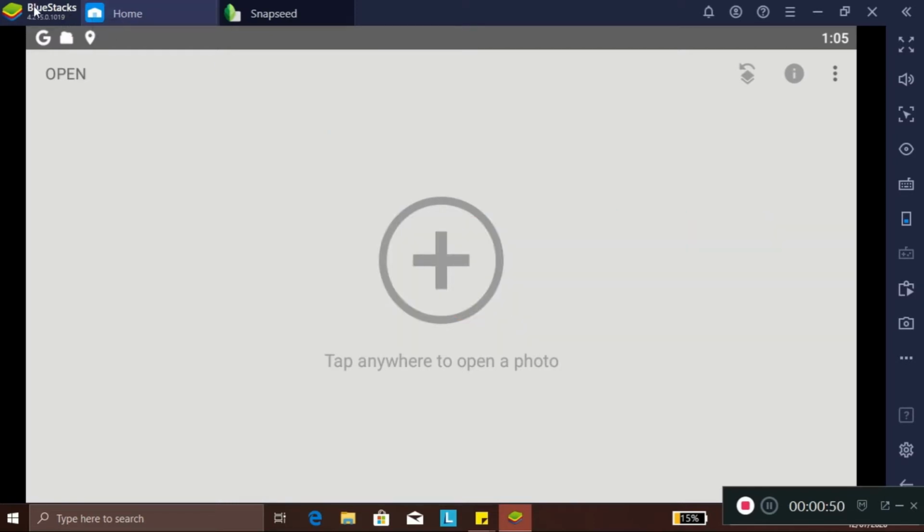If you can see the cursor. So, ito po yung BlueStacks. So, hanapin niyo po siya sa Google Chrome. It is an extension of Google Chrome actually. Para po na mas ma-download natin yung Snapseed and we can also use it in our computers.